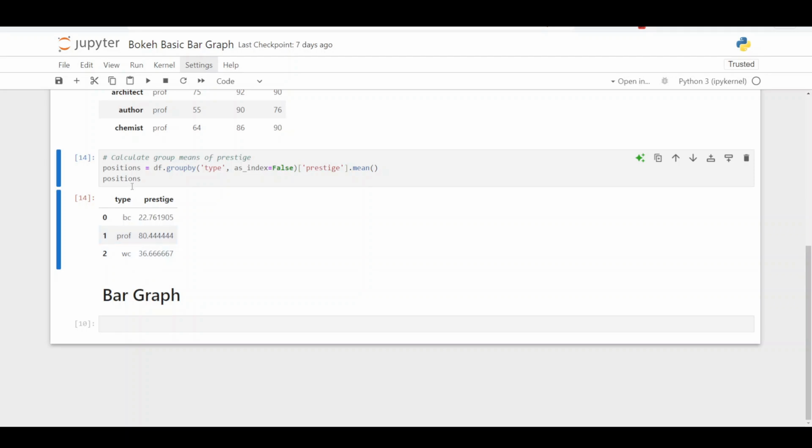Now, we're going to take this little object that we just made called positions, and this is what we're going to use for actually making our bar graph. That is our goal. So we're going to go ahead and call our next little line of code here. I'll show you in a second.